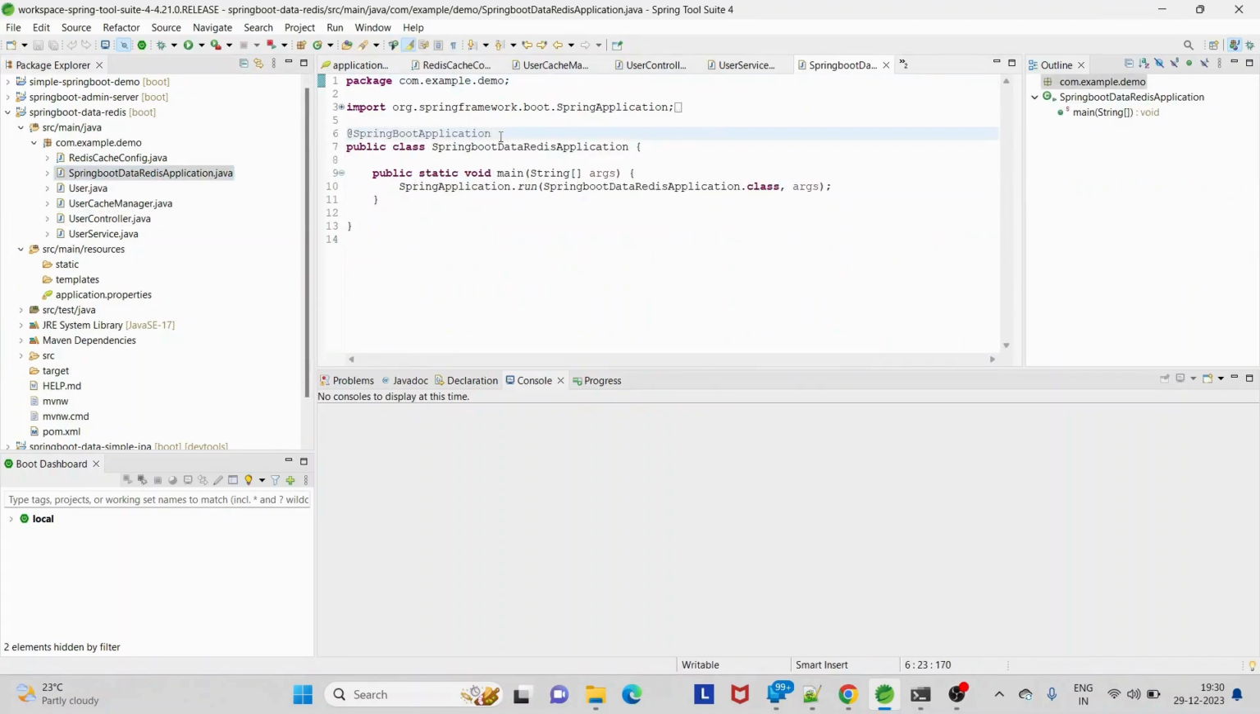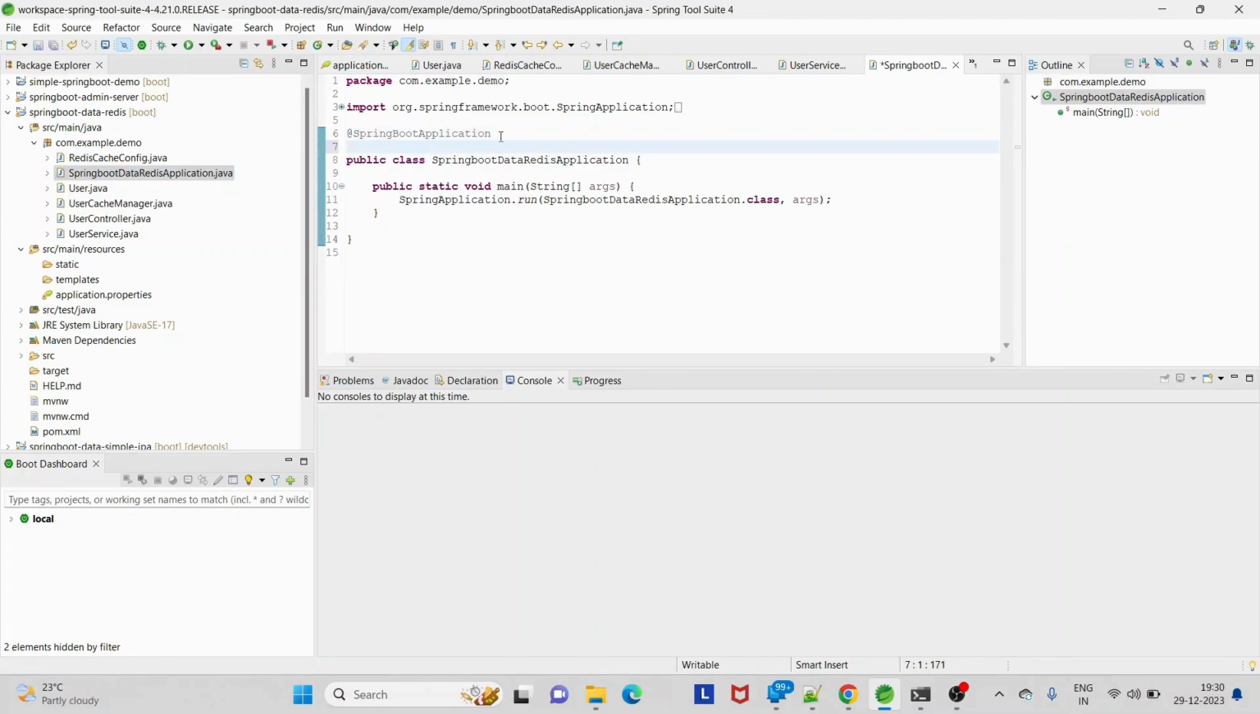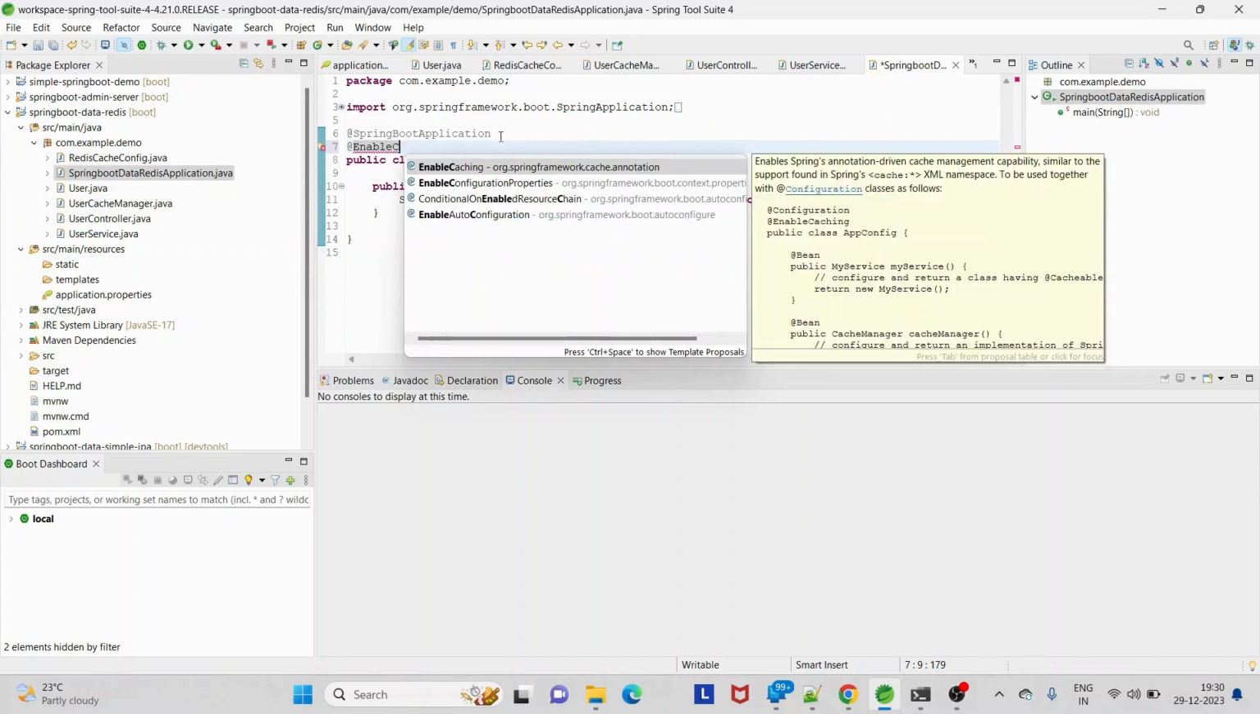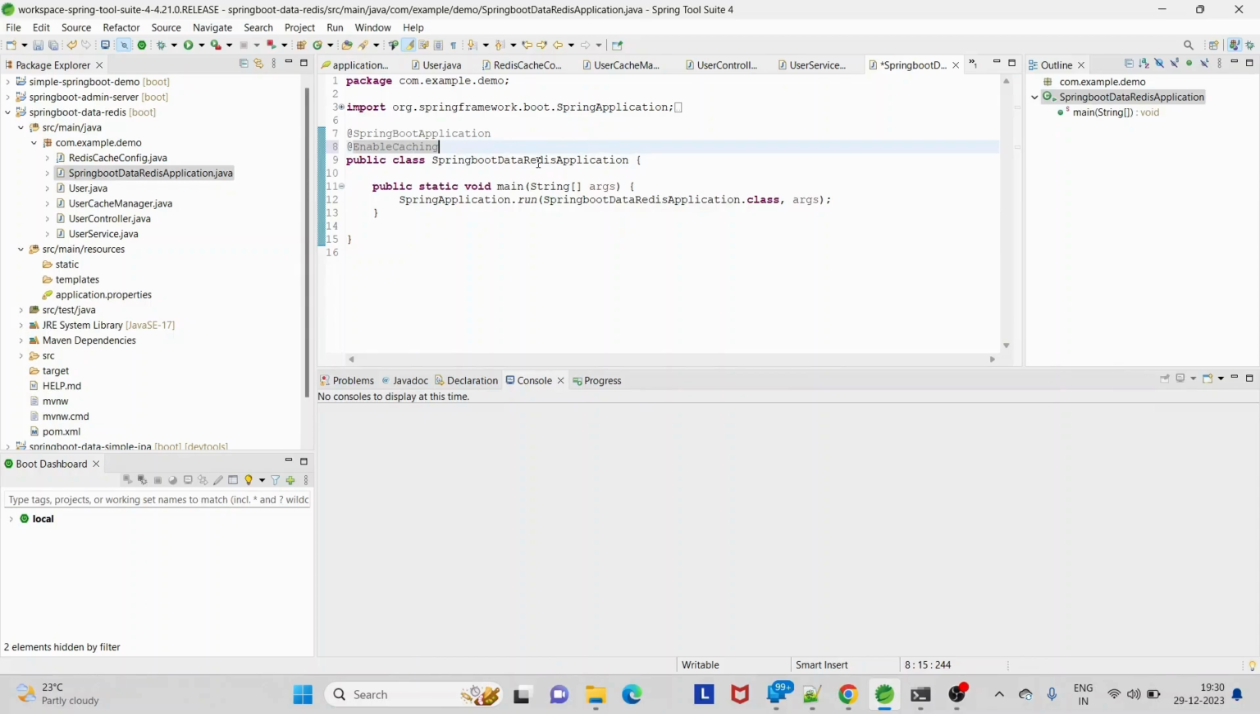Before that, one important thing is you have to enable caching by annotating the main application class. You have to annotate it with @EnableCaching so that caching is enabled.